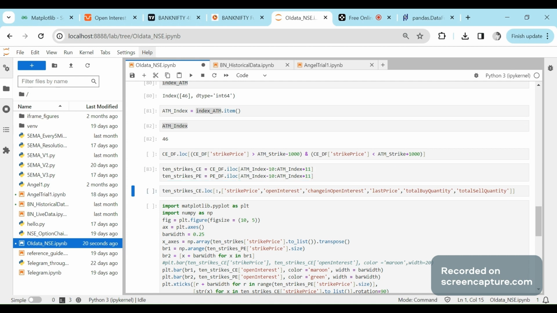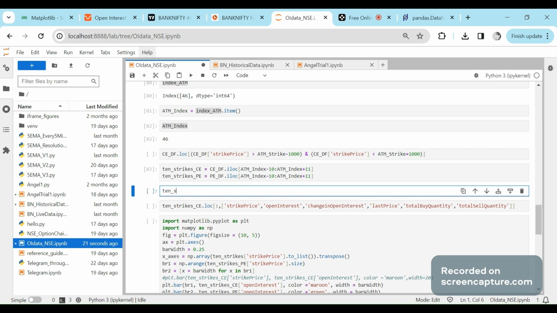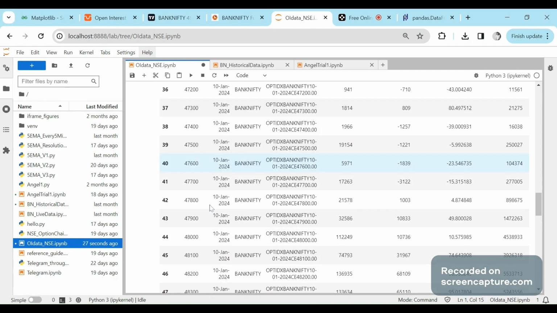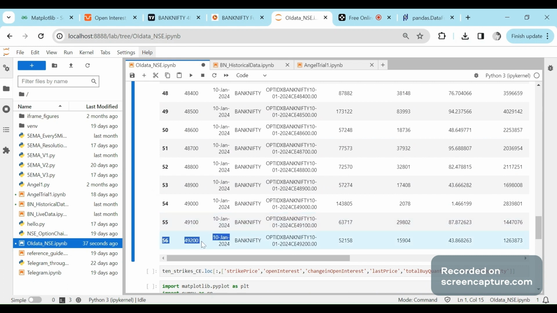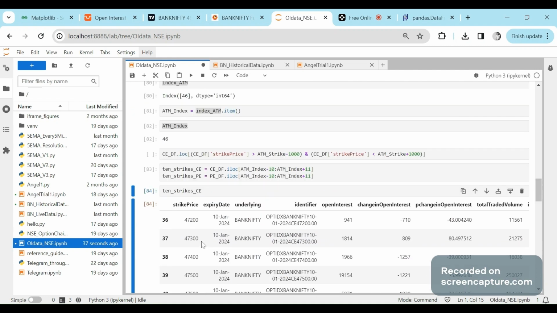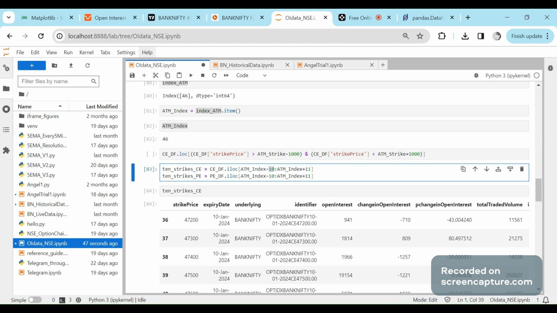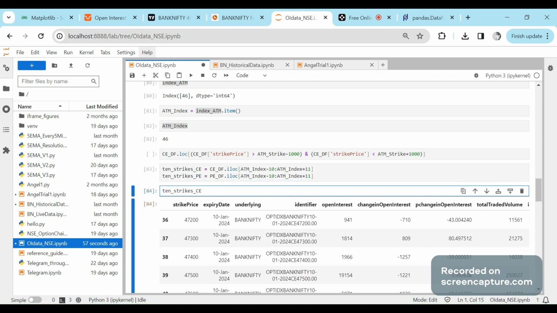So I'm just going to run it, and then I could also print it. 10 strikes underscore C. Here, as you can see, my 46 was the ATM, and then I'm interested only in the 10 strikes. So I have data from 36 to 46 and then until 56. So I have the ATM, and then 10 strikes above and 10 strikes below, I have all the data. If you are interested in any other strike prices, you could also just play around with this value, but just make sure to add one extra at the end because it will not consider the last value. So that's how I got the 10 strikes of both calls and the puts.